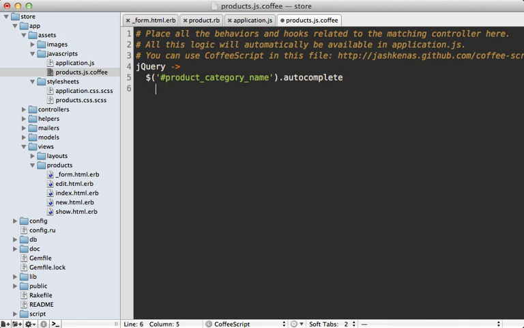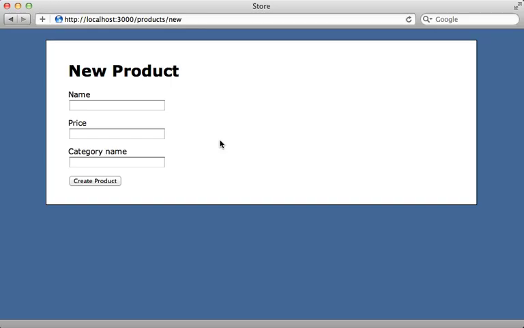But we do need to pass an option in here called source. And this will tell it how to populate the autocompletion. And you can either pass it a URL for it to query through AJAX or pass it an array of options. I'll do an array for now just to get this working. And let's try this out. Now with that code in place, let's try going to our new product form and start typing in a category name, and notice that the autocompletion seems to be working where it's listing various options that match that given text that we're typing in here.